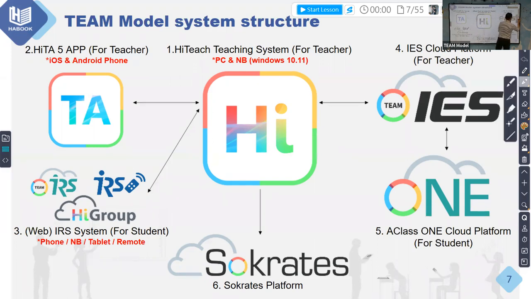First is HiTeach. HiTeach is a computer software for teachers. HiTeach is a software for teachers to download and install in your computer, and you can teach by HiTeach. This is the first thing you have to know.